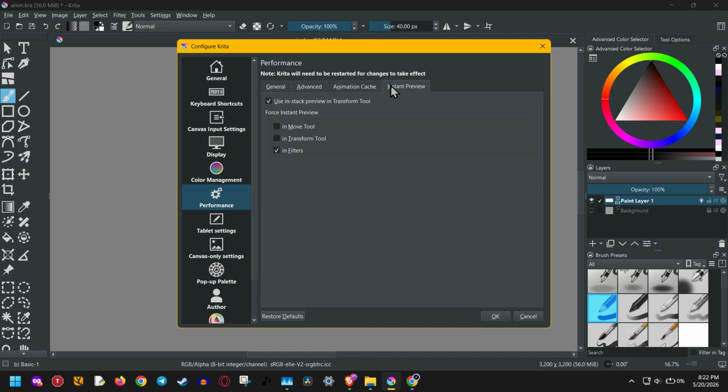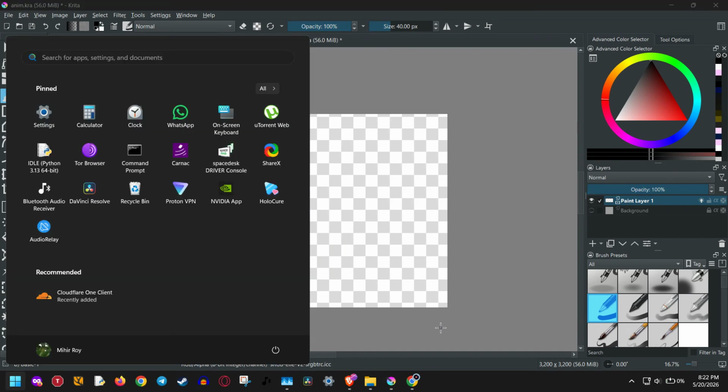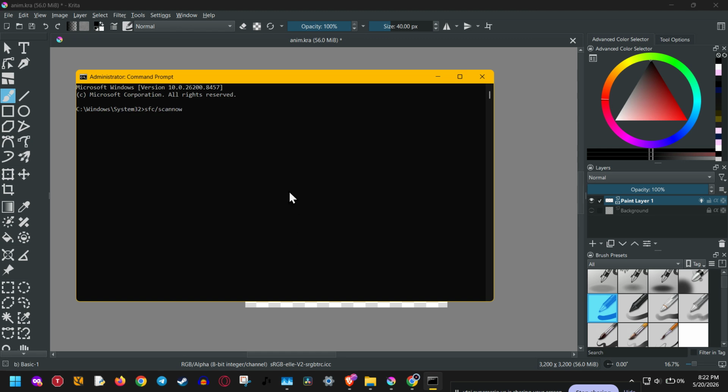If the problem is still happening, the next step is to check your system files for corruption. Open the command prompt as administrator. To do that, search for command prompt, right-click it, and choose Run as administrator. Then type sfc /scannow and press enter. Windows will scan for broken system files and attempt to repair them automatically. This is a very useful step because sometimes Krita errors are caused not by Krita itself, but by damaged files in Windows that affect how programs run.